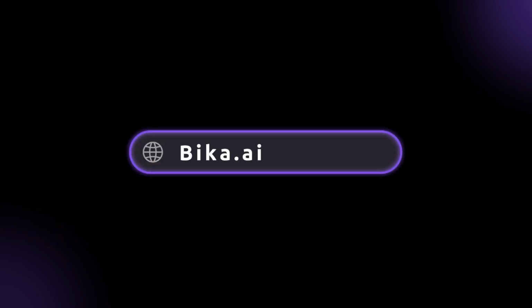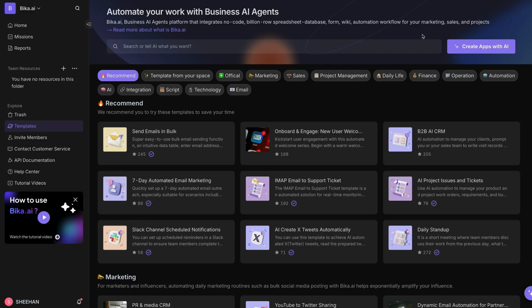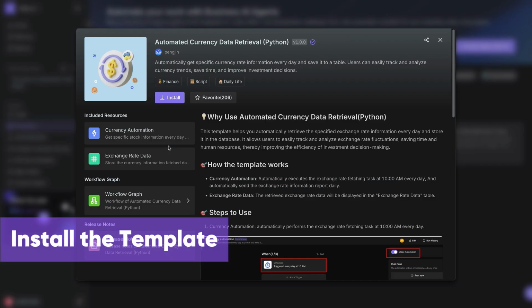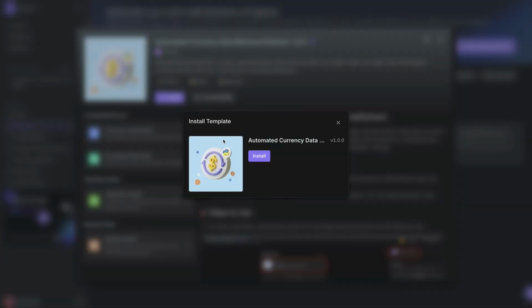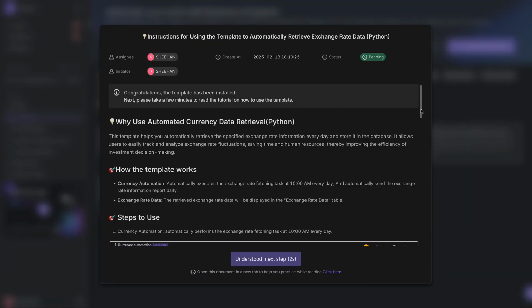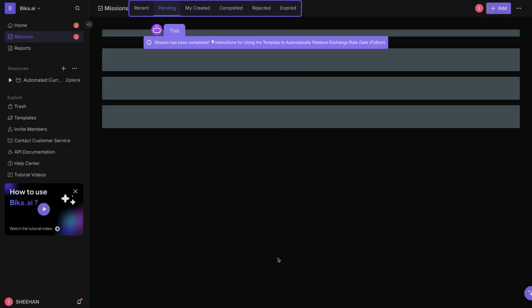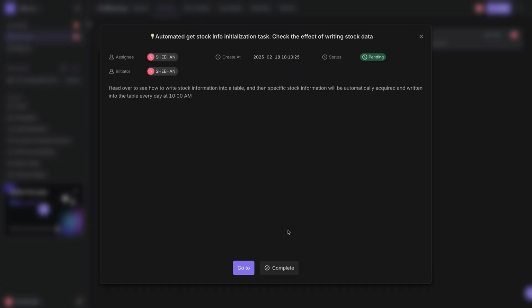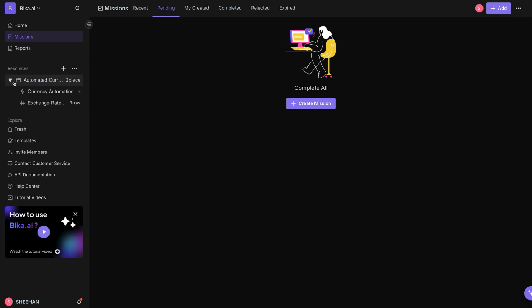types of data. First, go to Bika.ai in your browser, log in, and go to the Template Center. Find the Automated Currency Data Retrieval Python template and click the Install button. Open the template, read the instructions, click Next, and you'll be prompted with a beginner task. Click on the task and then click Complete to skip it.